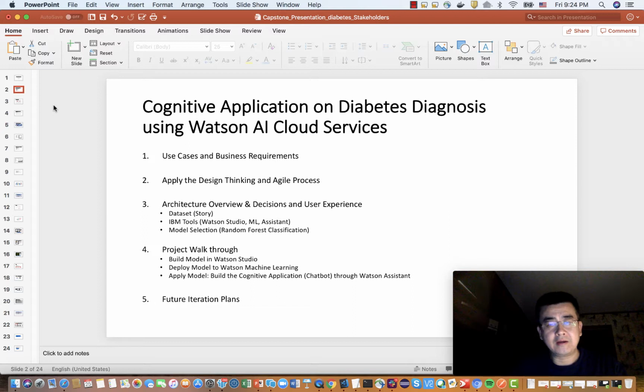Okay, here is the outline of today's presentation. First, introduce the use case and the business requirements. This is followed by applying the design thinking and agile process, which is the methodology we are going to take. Then the architecture overview, architecture decisions, and user experience. Then we will walk through the project step by step, in three different steps: build the models, deploy the models, and apply the models. And finally, we will talk about the plan of the future iterations.